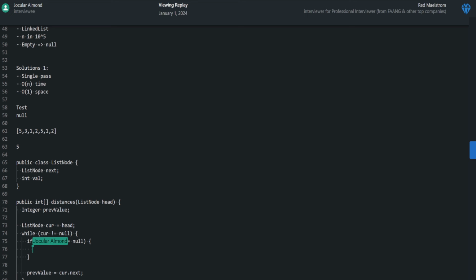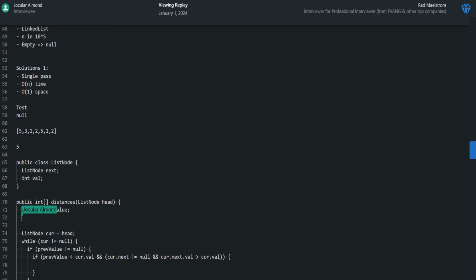And then if prev value is not equal to null, we can check if prev value is less than current.val, and we can check if current.next is not equal to null and current.next.val is greater than current.val, then we know it's a local maxima.